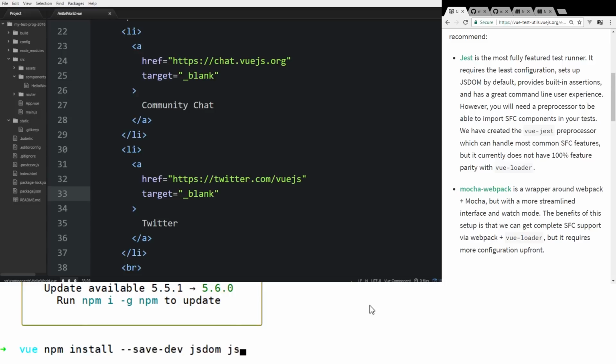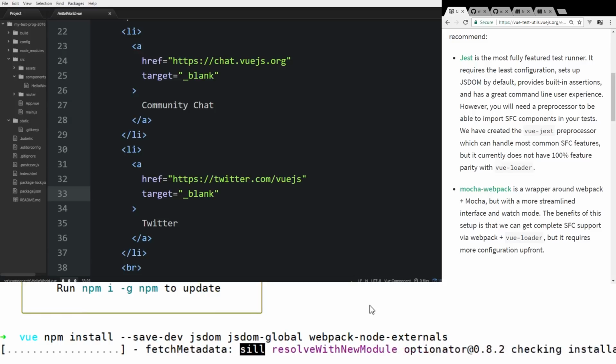We're going to use jsdom-global, and webpack-node-externals. So with JSDOM and jsdom-global, when you're running testing, you need to have some sort of browser, or at least simulate a browser, so that you can run these tests, and that's what JSDOM and jsdom-global will help us do. Now for webpack-node-externals, we need to exclude some things that we're going to set up in our Webpack config so things work correctly.